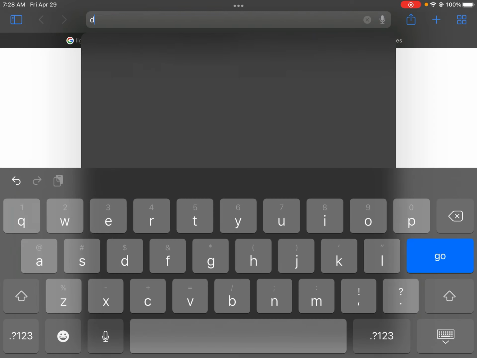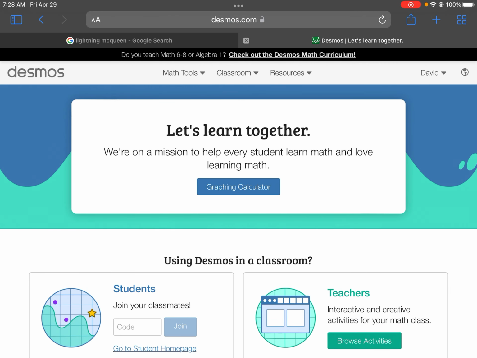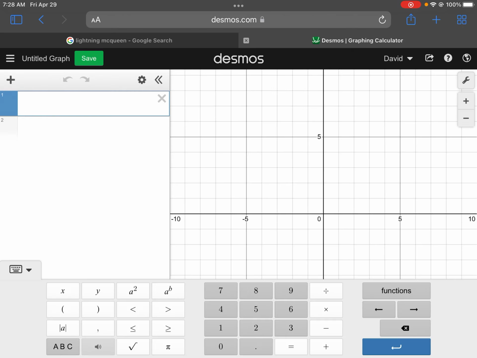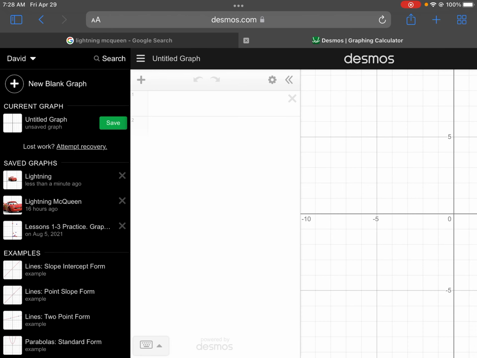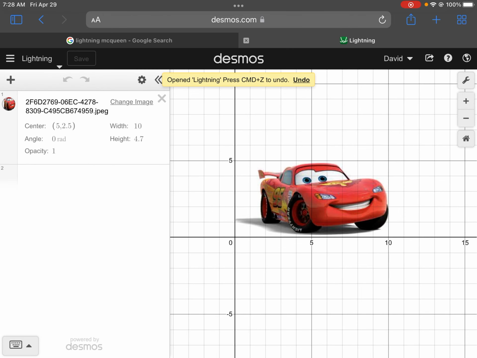Whoops, wrong Desmos. Okay. So I'll go to here, and if I go to graphing calculator, I can find my most recent graphs. So there's Lightning.